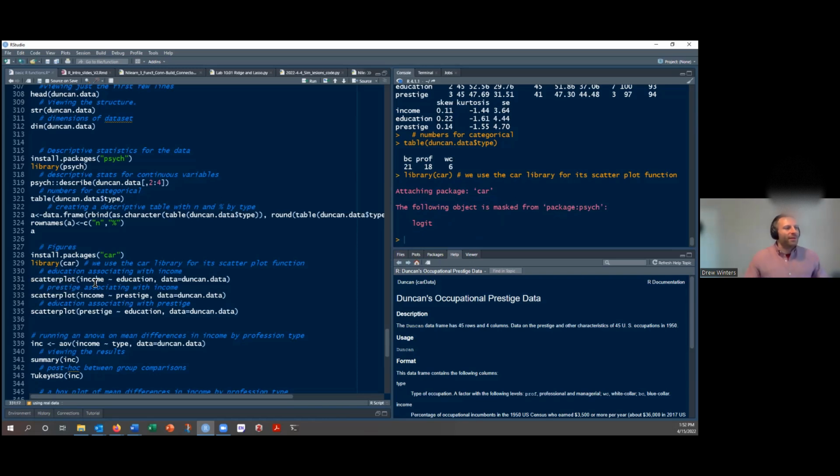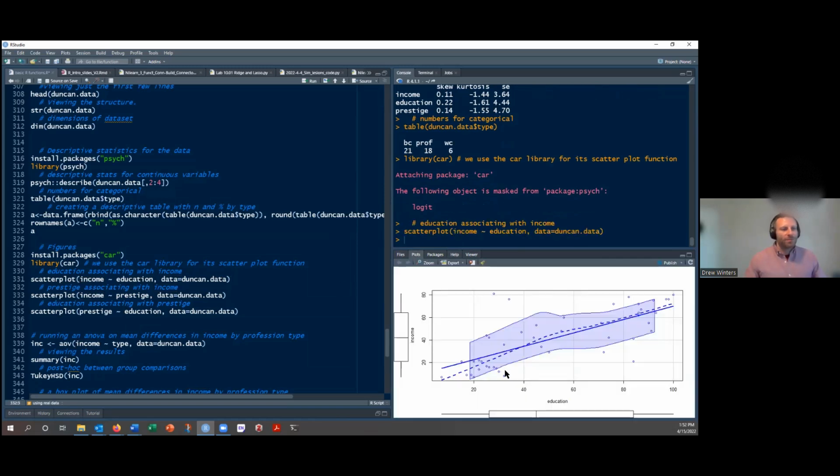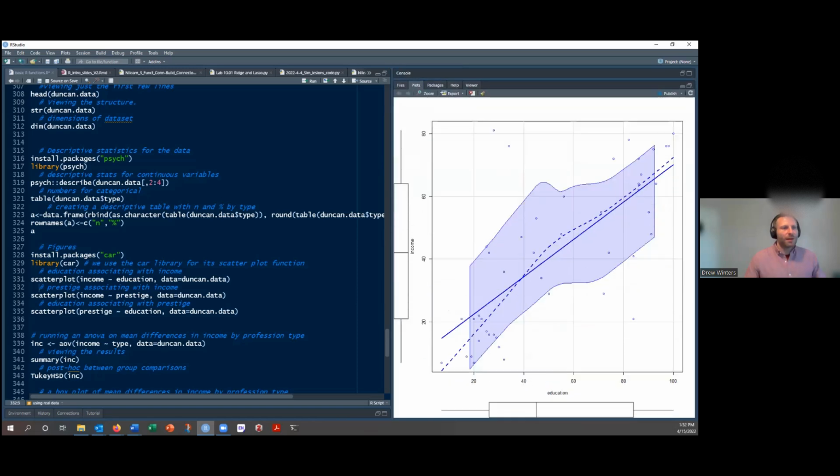And we're going to do a scatter plot of income being predicted by education, and we're specifying the data, Duncan data set. And I guess I would assume that as education increases, income increases. Let's see if that's true. You see the plot here, down here. You can expand this if you want. We have income on the y-axis as we anticipated, because that was on the left-hand side here. Education on the x-axis, which is right here. And we do see this upward trend.